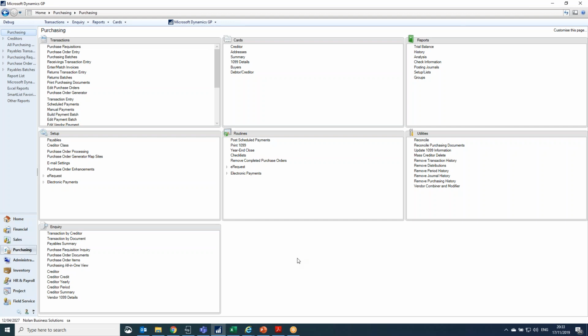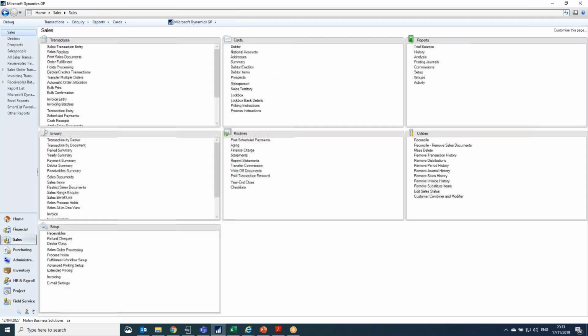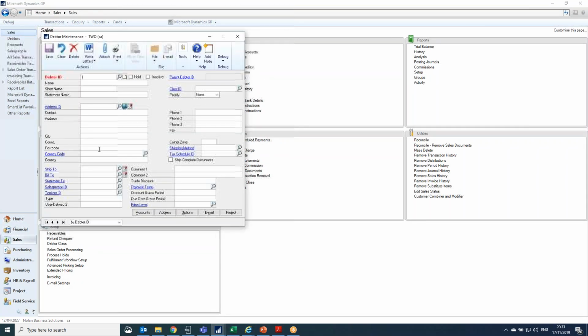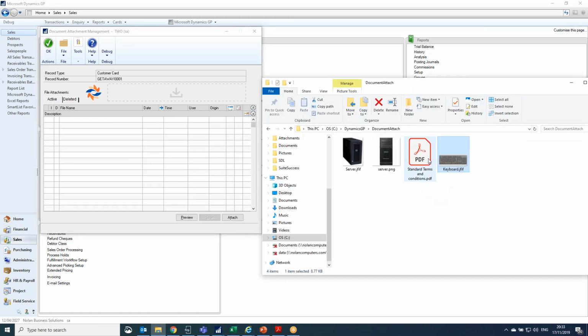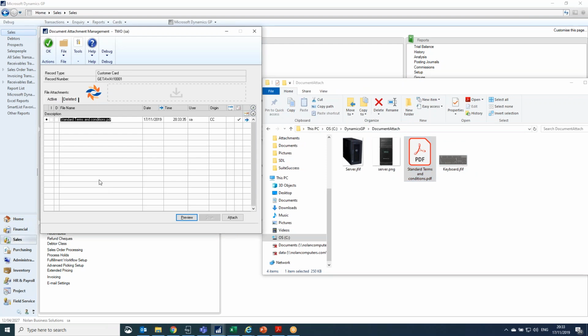Secondly, I just want to show you how this works also within sales. So if I go into sales and I go to debtor and choose getaway in as my debtor here, I can go into attach and you'll see I've got some terms and conditions here. If I wanted to replace those terms and conditions, all I need to do is delete it and then go to my folder here and I can drag in my new terms and conditions, and those are now attached into this record for getaway in.